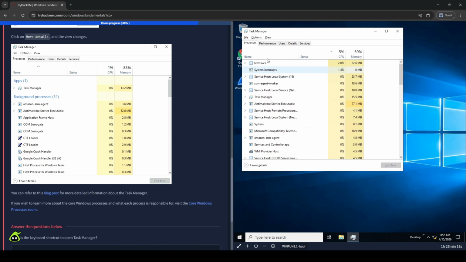You'll see tabs like Processes, Performance, App History, Startup, Users, Details, and Services. You do not need to master every tab right now. Just know this is the main place where Windows lets you inspect what's happening on the machine in a more organized way. The Processes tab is the one most people care about first.